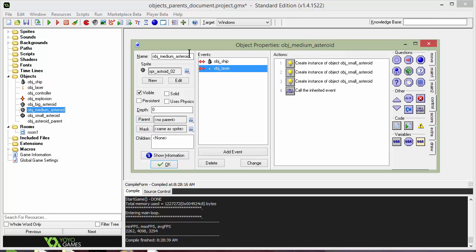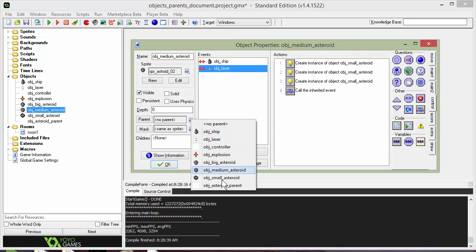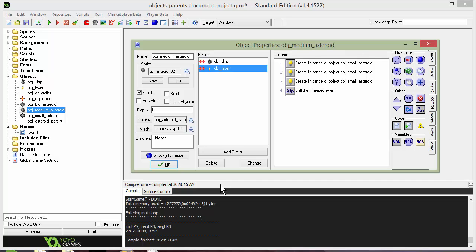And I need to remember, if I want to call an inherited event, this medium asteroid needs to be the child of wherever it is I'm going to call the event. So again, I need to choose that asteroid parent as the parent for this medium asteroid.